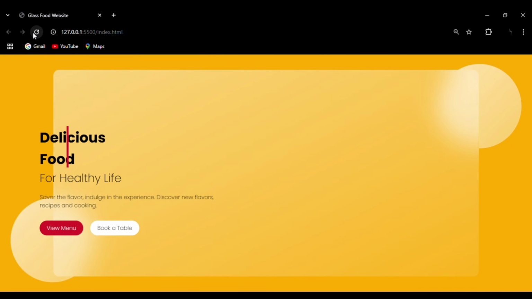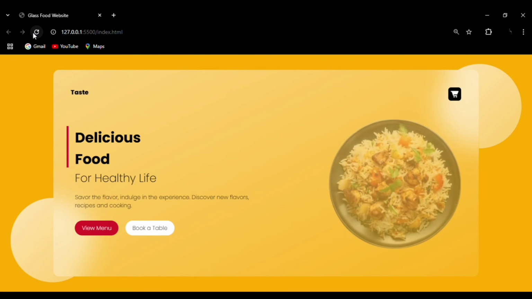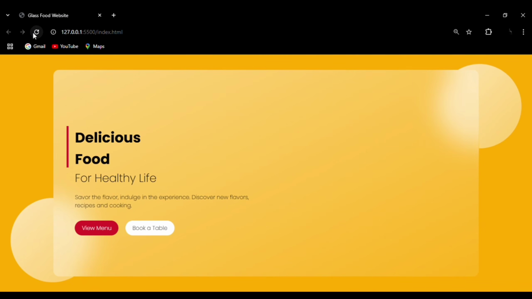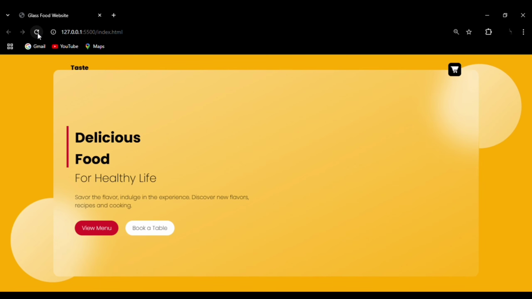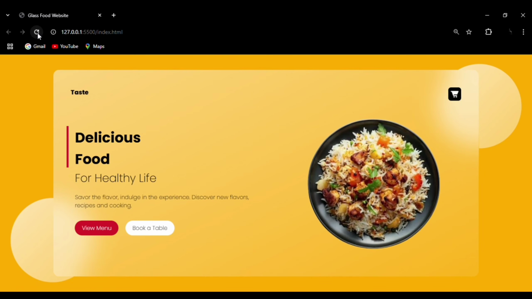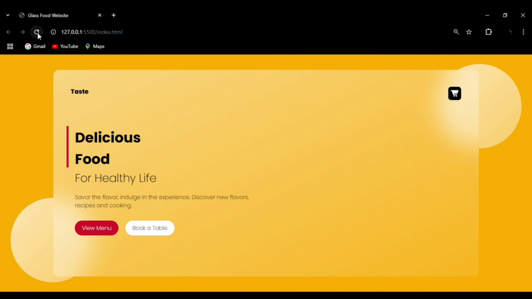Today we are going to create this glass morphism food website. You can see that by using the GSAP JavaScript library, we have done this animation as shown here. In the navbar we have taste as well as an add to cart button. Then we have the main text, delicious food for home, and you can see the hover effect on the button. And you can see the GSAP JavaScript library is used for this smooth animation.